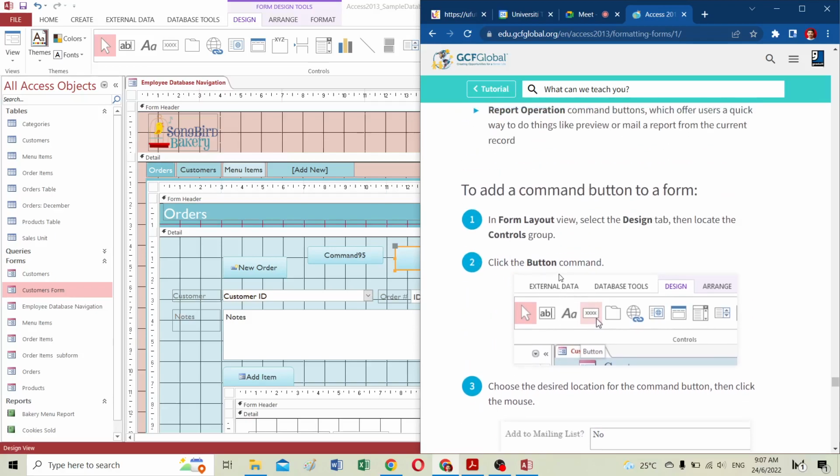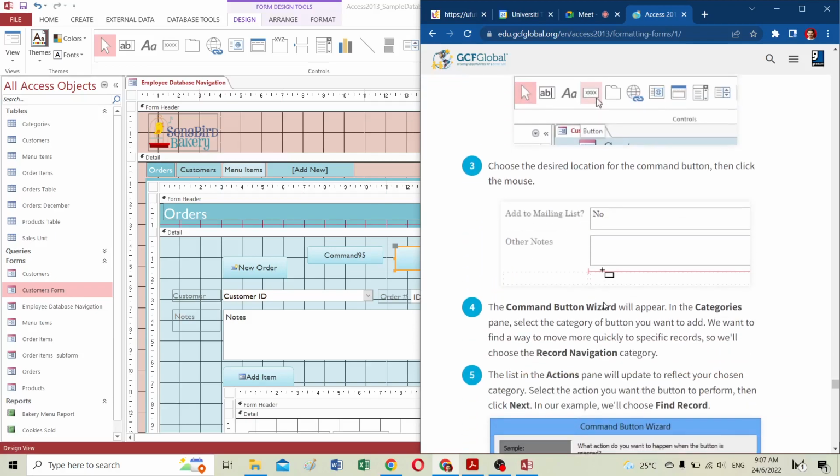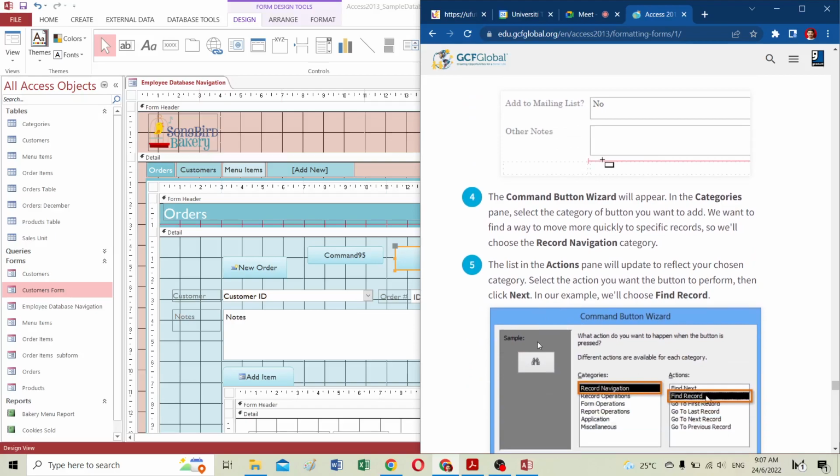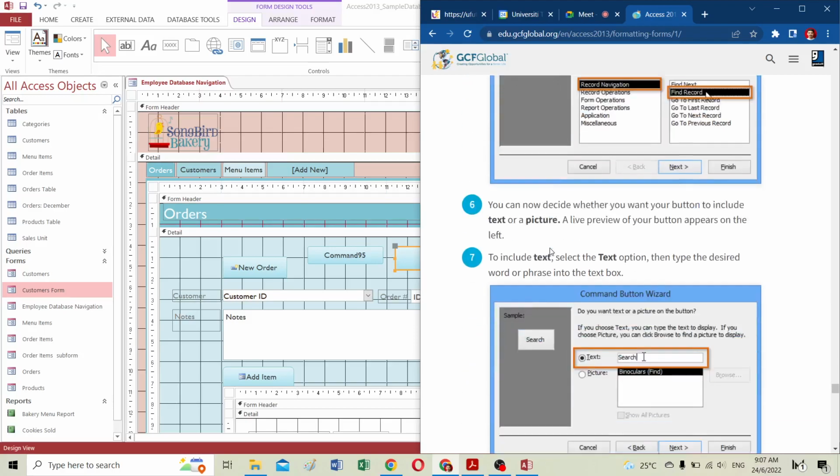Okay. So sepatutnya kalau kita pilih wizard tadi, dia akan automatically keluar something like this. Okay, the list in action. In the category span, select the category button you want to add. We want to find a way to move quickly to specific record. Okay, sebentar.